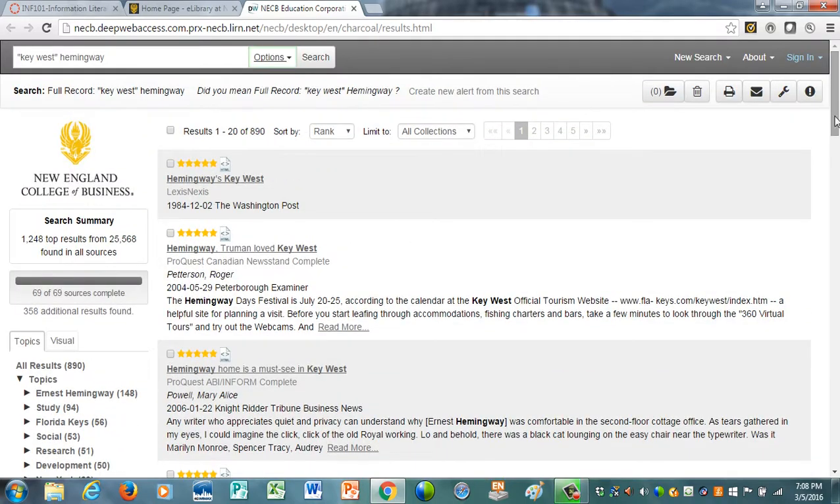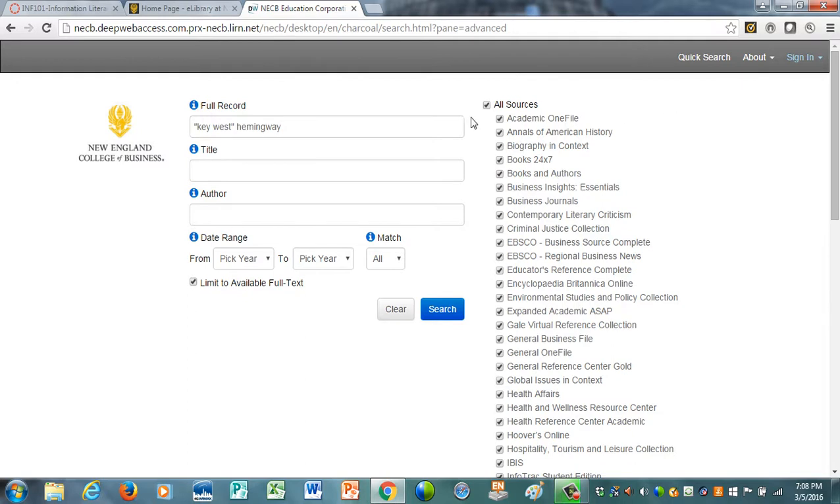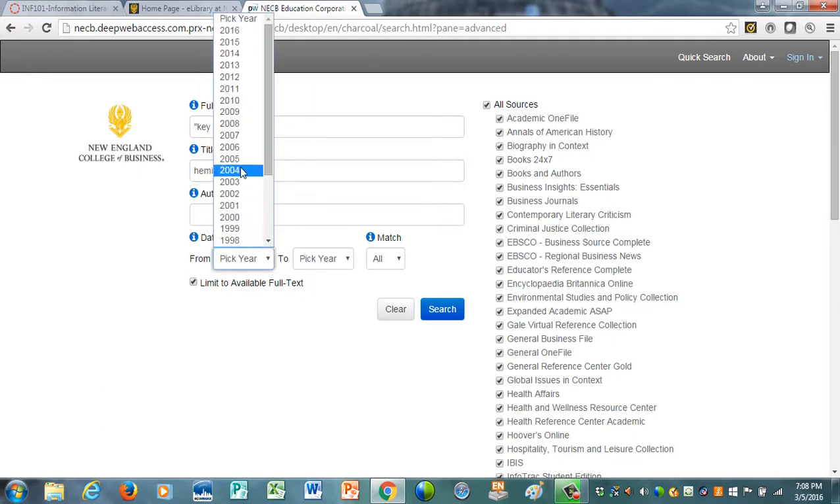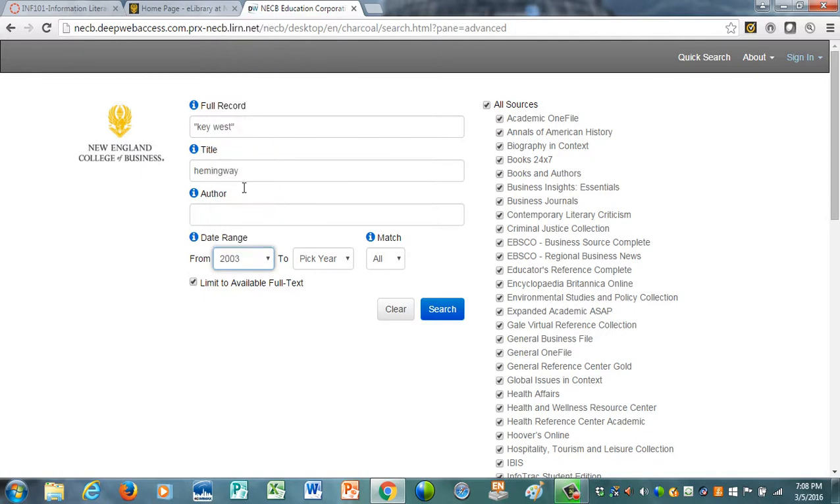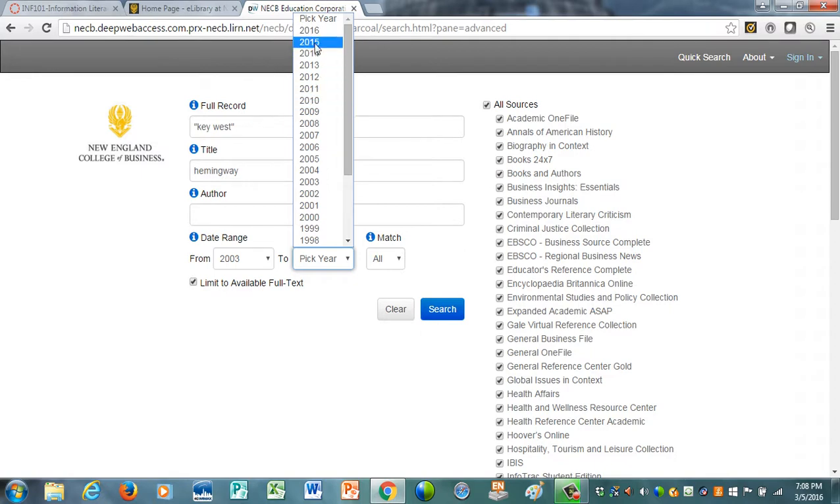Another way of doing this is to go up to new search and choose an advanced search. Here I have a little bit more power as far as doing a search. I could say, well, I don't want Key West or Hemingway in the entire record, that is the full text of the article. I just want Hemingway to be in the title of the article. And I don't think I want to go back to 2000 or the very beginning of time. I want to narrow it to say 2003 to 2015.